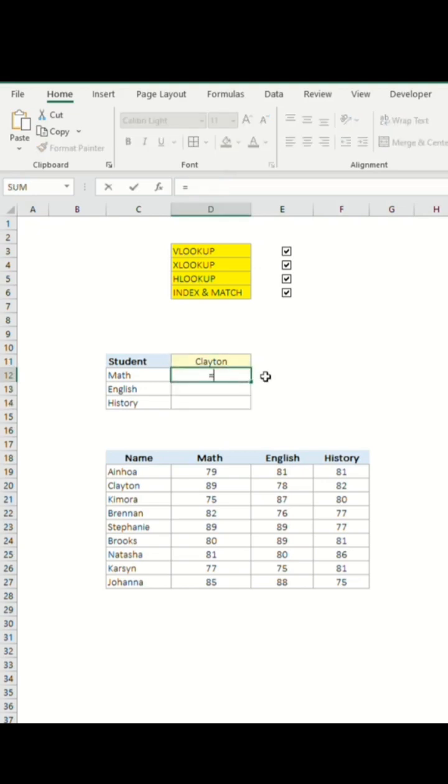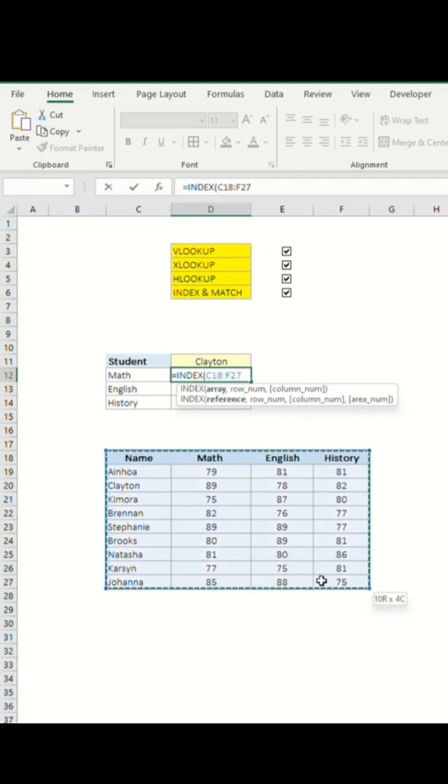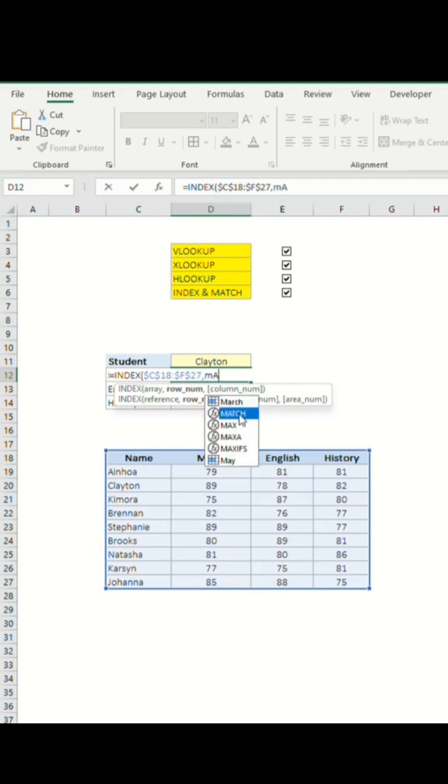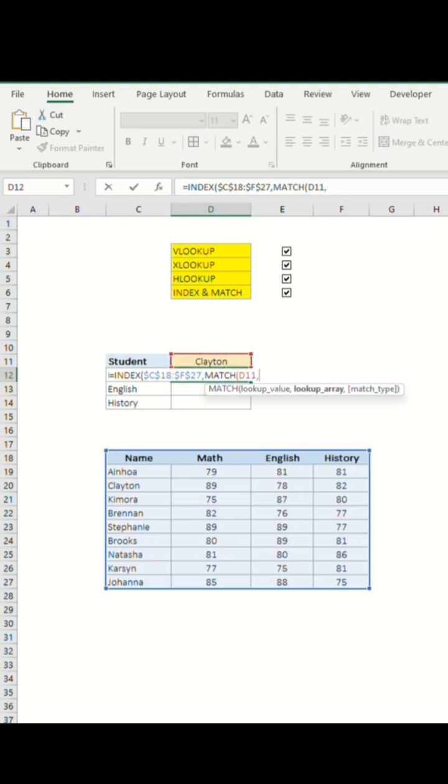To use this formula combination, type index. First, specify the table range. This is the range of cells that make up your table. Second, insert match function to identify your lookup value. This is the value you want to search for, in the first column of your lookup table. Third, determine your lookup array. This is the range of cells containing possible matches. Then, type 0 to return exact match.